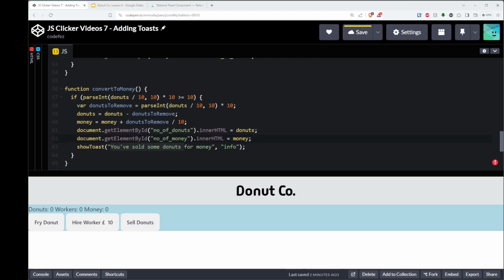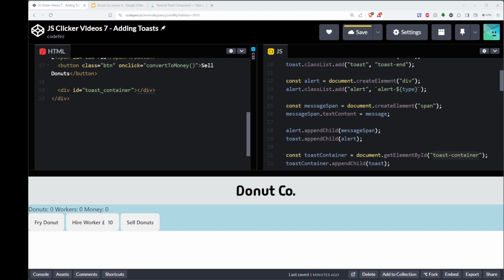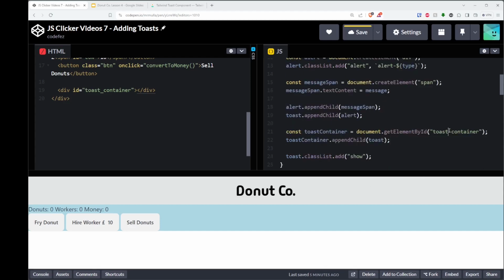So like, if I try that now, let's say sell donuts. Oh, error. Ah, rookie mistake. I've seen what I did. So over here where I've said toast container, my toast container has a hyphen, but over here it has an underscore. So my mistake. Let's change that to a hyphen as well. And hopefully, boom, right. So we've sold some donuts. As you can see, this message is not disappearing. So I also want a message to be more contextual.